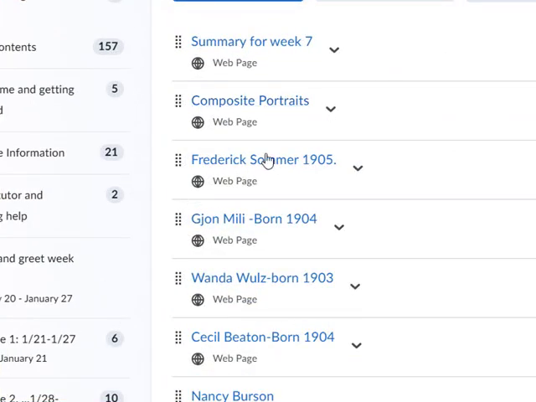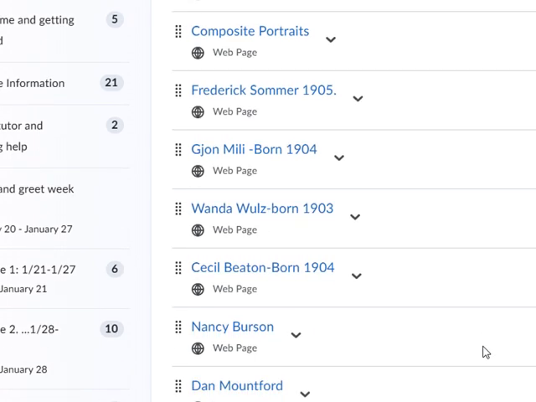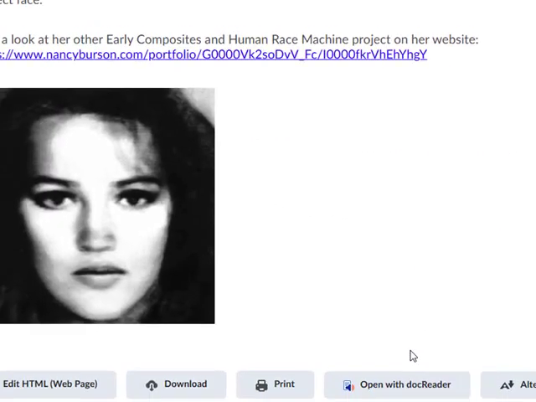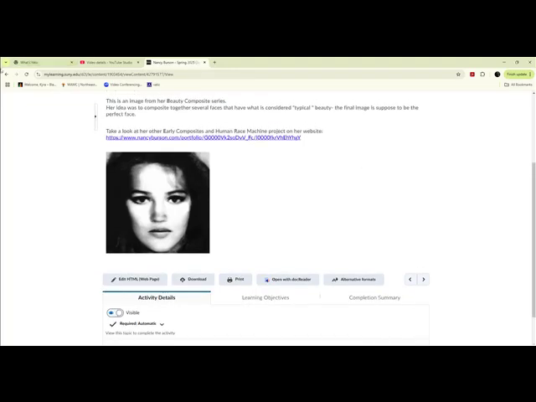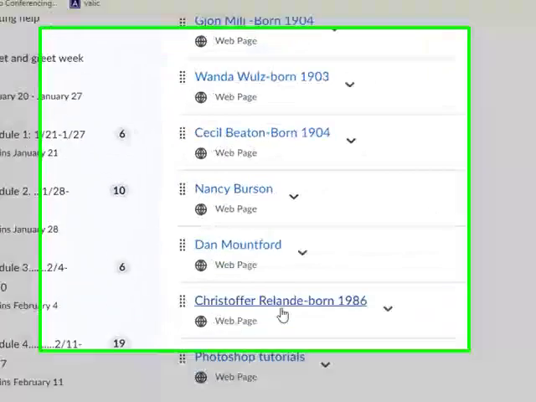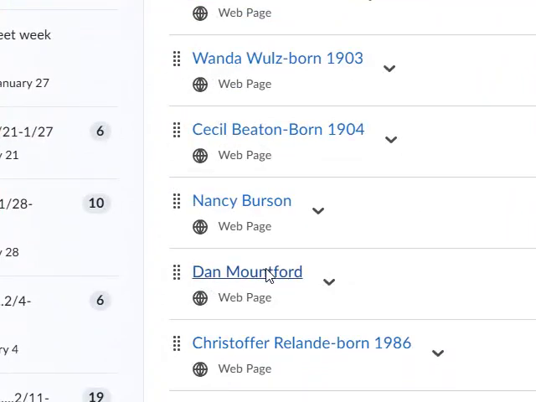So we're looking at all of these different artists and how they're related to composite portraiture. The idea of composite portraiture is basically when you're taking a portrait, and a portrait is an image of a person, and you're mixing it in with some other type of imagery. Look through all of these different artists to get some kind of a concept of what we're doing. The two that will be the most relevant to this project are the last two, Dan Mountford and Christopher Relander.